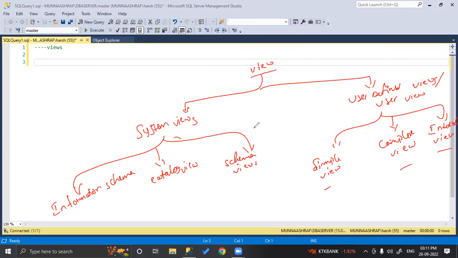Write down this diagram in your notebook. This one, write it as a dynamic view. We'll discuss each and every type of view.